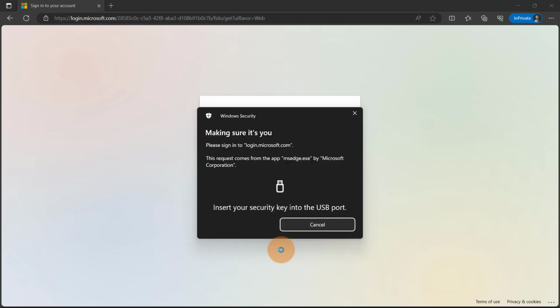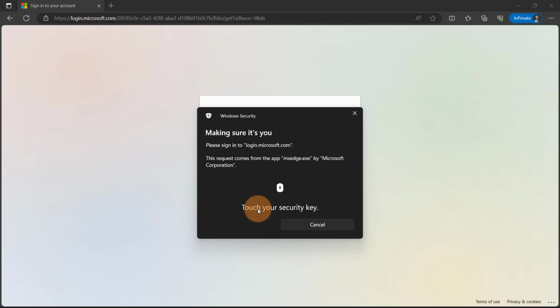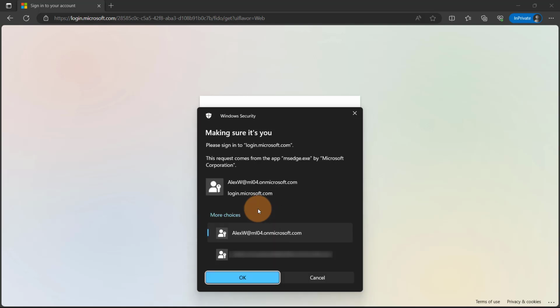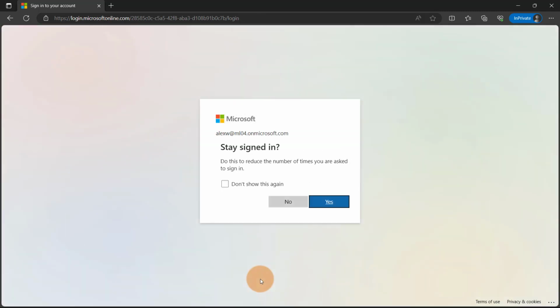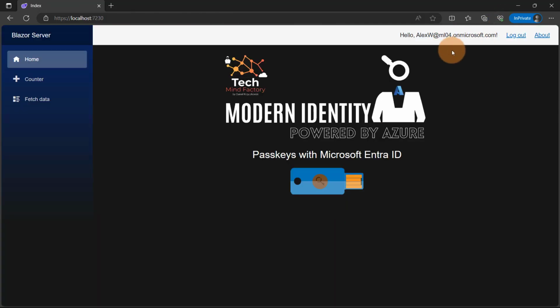I'm asked to insert my security key into the USB port, so I will do it right now. Then I'm asked to provide the PIN for this security device, and I have to touch it. Once I do that, I'm asked to select the account. In this case, I want to use this security key for Alex's account. So I select Alex, click OK, and I'm successfully authenticated and redirected back to the application. Here is the greeting: Hello Alex. Perfect. Instead of using a password, I used a device-bound passkey.